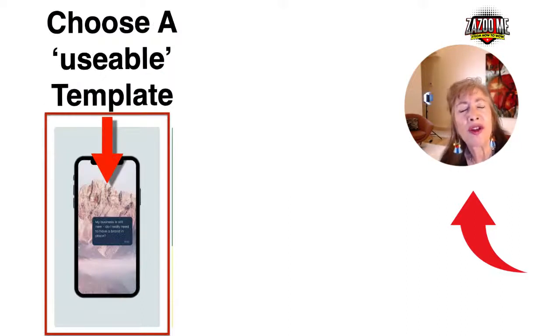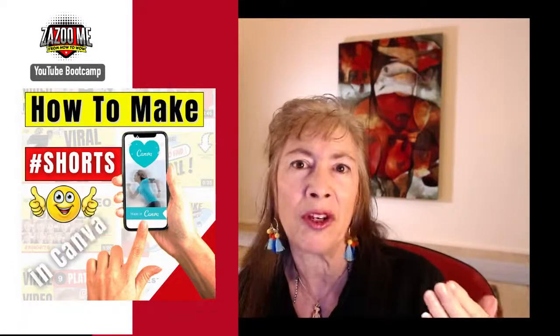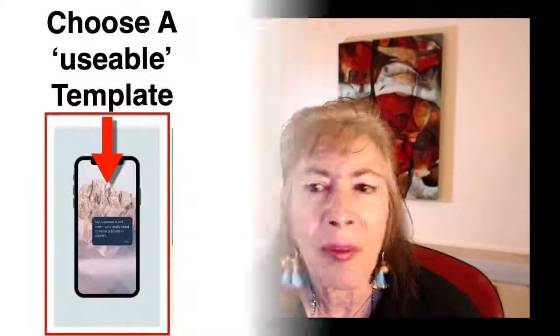First thing you want to do is choose a usable template if you want to be super fast. And what I mean by usable is I want you to choose something that already fits into sort of your topic, right? Your theme that you're going to be doing your shorts video about. So that's what I mean by that. Okay, let's go back to it.